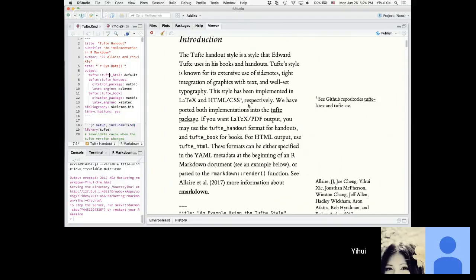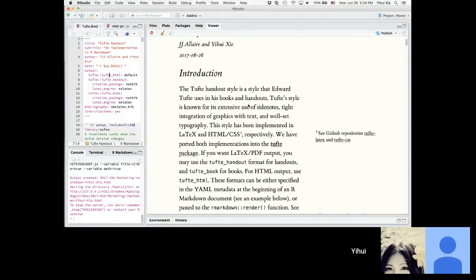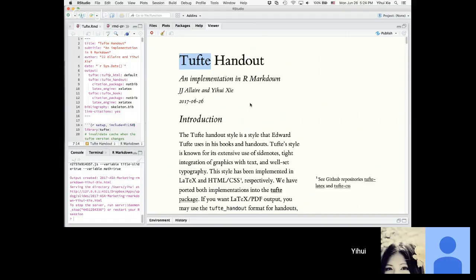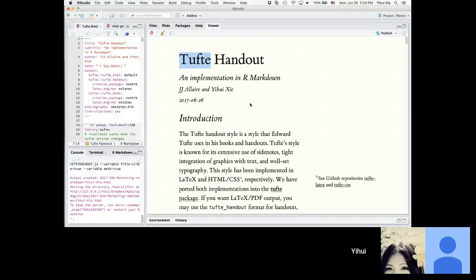What does Tufte mean? Tufte is the name of a person, Edward Tufte. Okay. He's very famous, especially for some of his work on graphics.